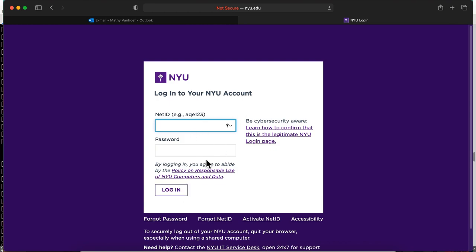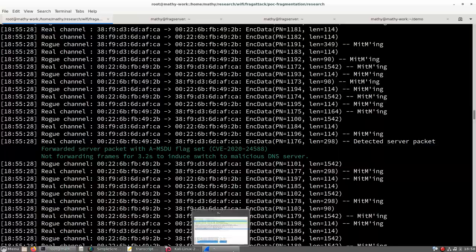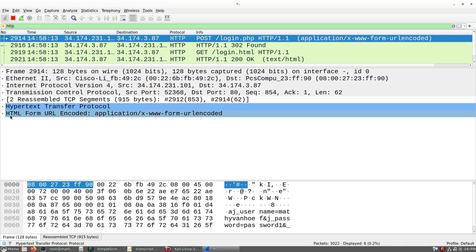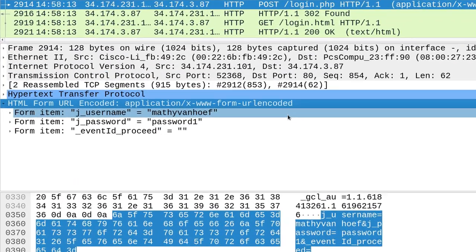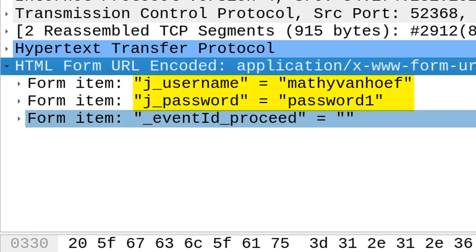Because I'm using a fake username and password, the login fails. Nevertheless, when looking at the captured traffic on the attacker's server, we can search for the victim's login attempt and extract the username and password.